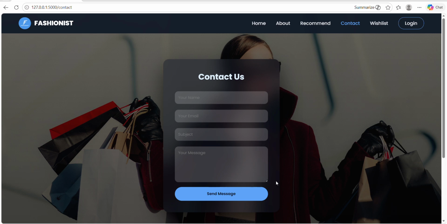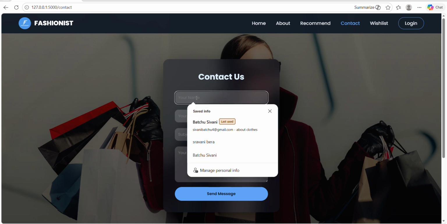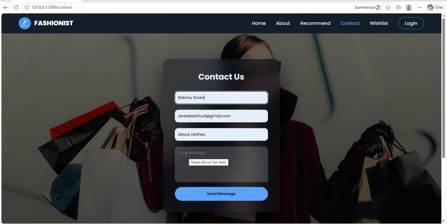So normally, if they have any complaints or issues or anything the user wants to tell us, they can use this contact page and contact us. And here the user has to fill in some details. And whatever message the user wants to say to us, he can type that message, like the recommendations are good.